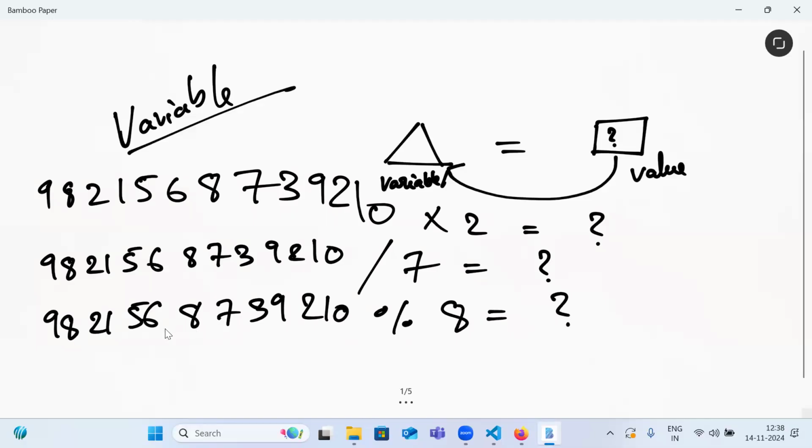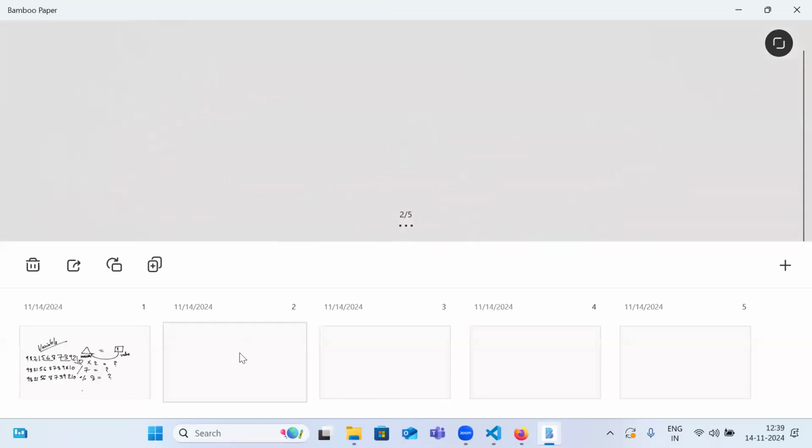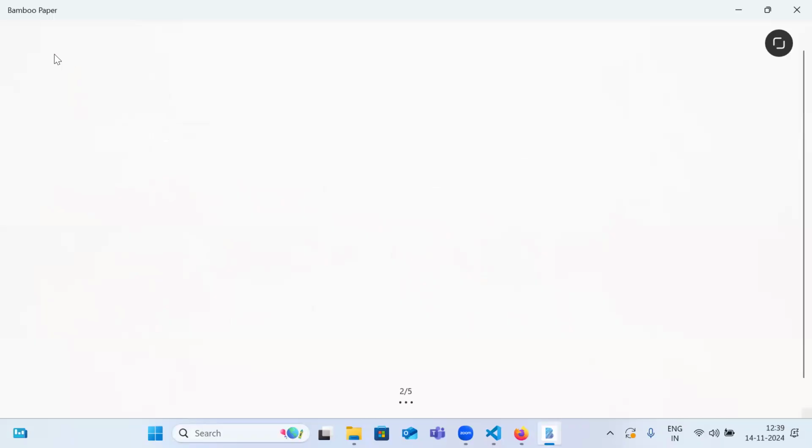Just imagine how tedious this task would be, as this is a total of 13 digit number, and we are performing different types of arithmetic operations using the same number again and again and again. Imagine how tedious it would be. Instead, what if I say there is a better idea to do such kinds of operations? That is nothing but using a variable.